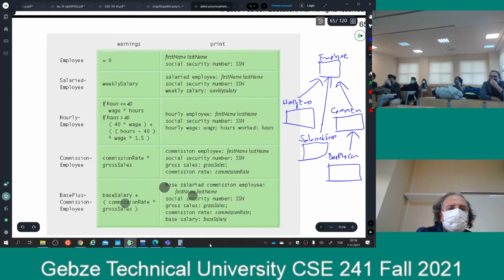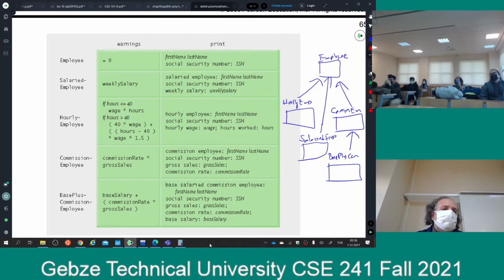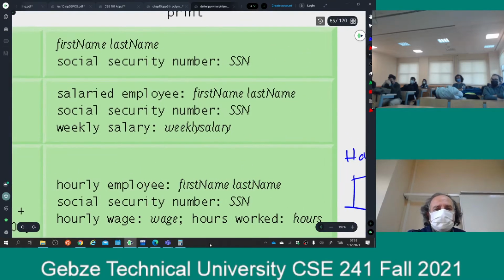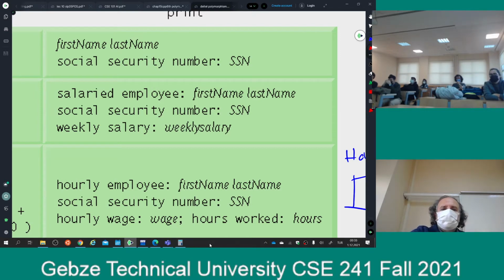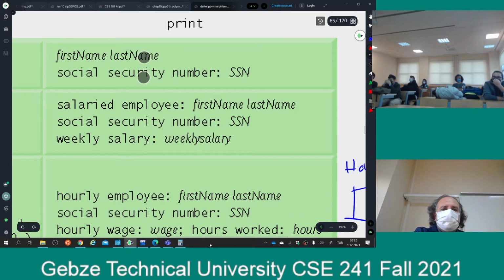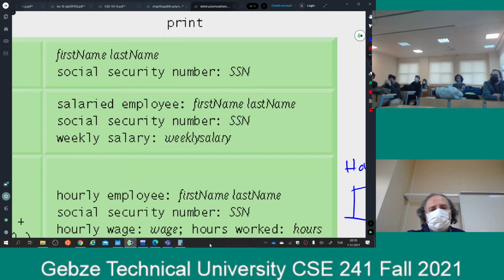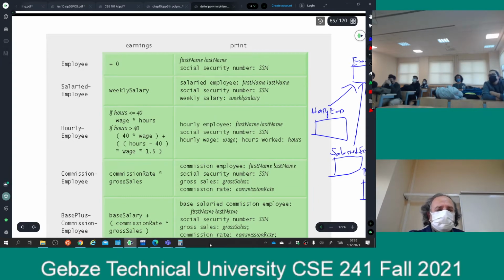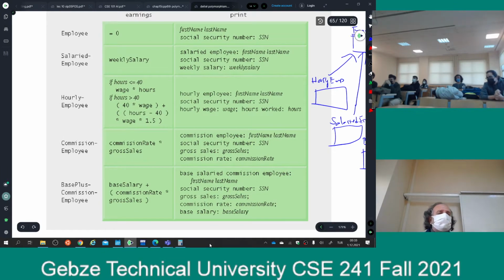All the rest are concrete classes. Salaried employee is a concrete class, and for the earnings I return just my weekly salary. For the print I print first name, last name, social security number, and weekly salary. So it looks like I am going to borrow this print function from the base class, and add this weekly salary, etc. The rest of them, hourly employee earns this much and prints it. Commission employee this, and base plus commission this. So let's look at the code.